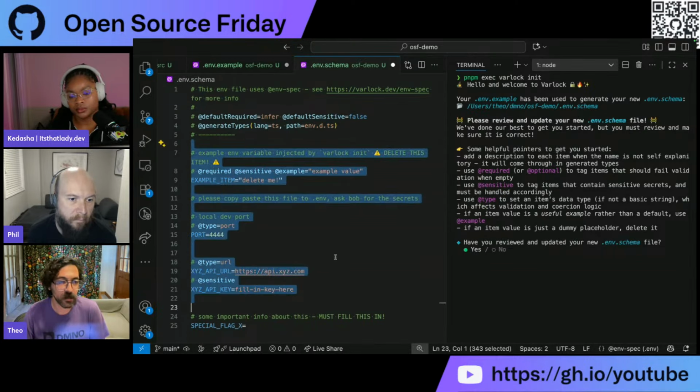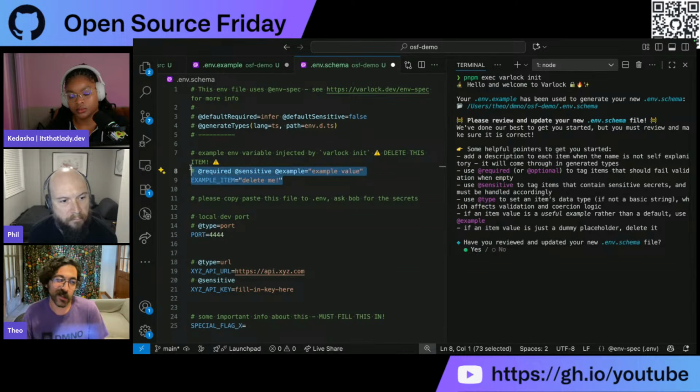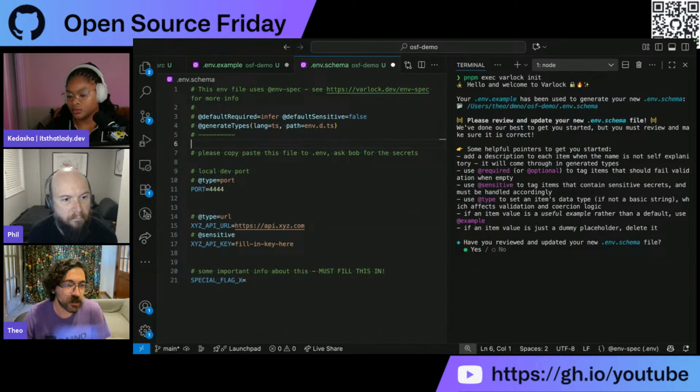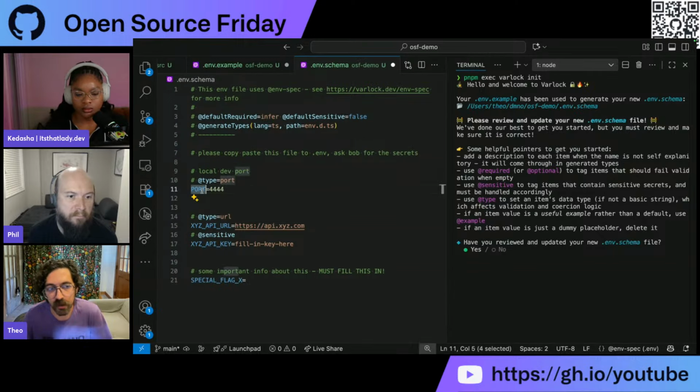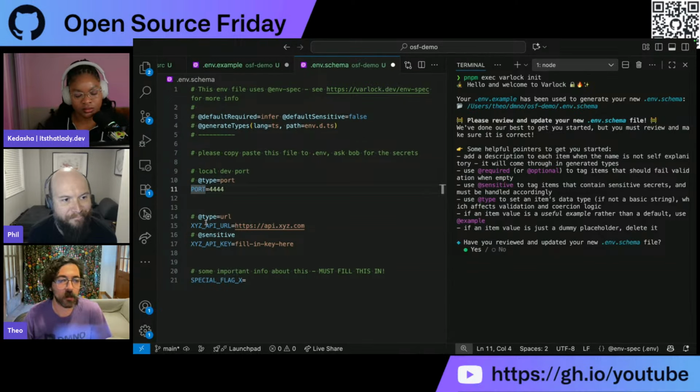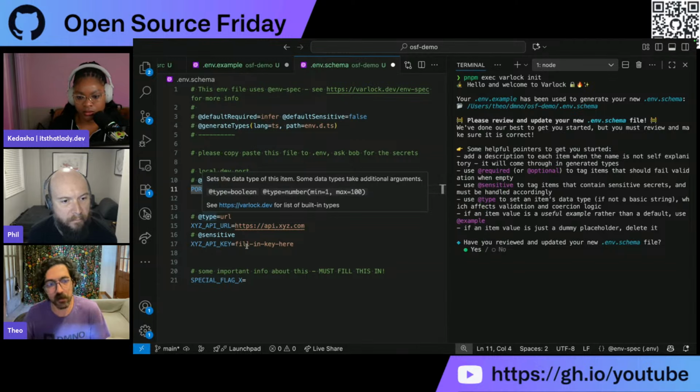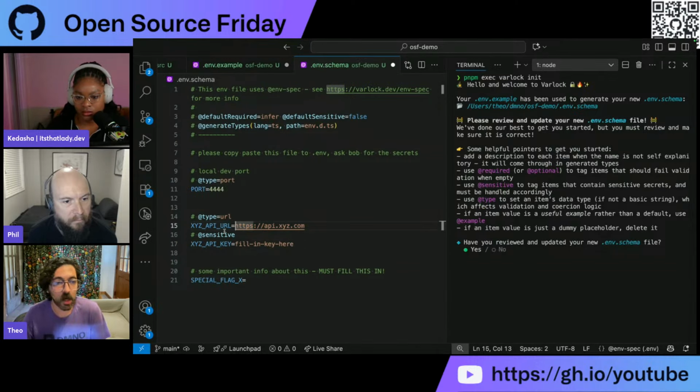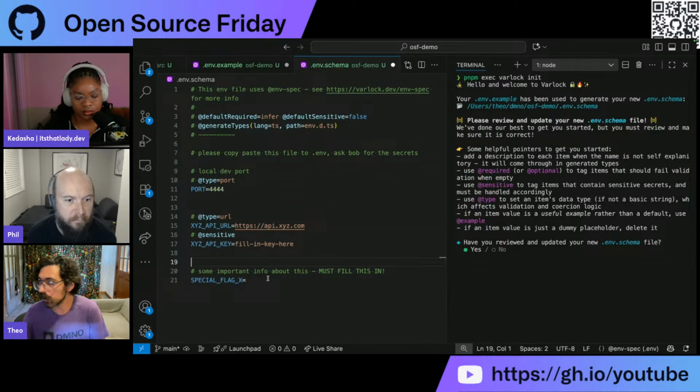And now we have some items. You can see that we inject an example item just to give you an idea of what to do. We can actually just delete this. For the other items, we were able to infer some information to get you started. We assume this is a port number because the name was port. We infer some stuff based on the keys and based on the values. We know this is a URL. We know this is probably sensitive because it's an API key. So this really should get you going, and then you should review it. You can add more decorators as you go. The more decorators you add, the better your schema gets, but you don't have to add a ton right away.